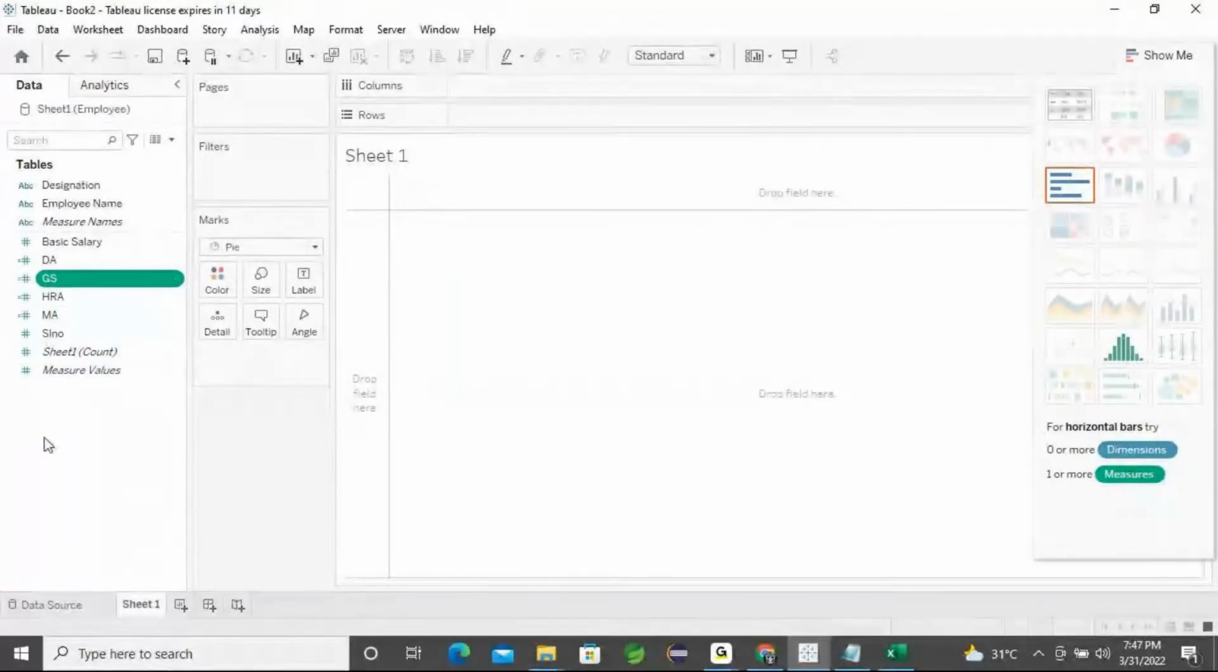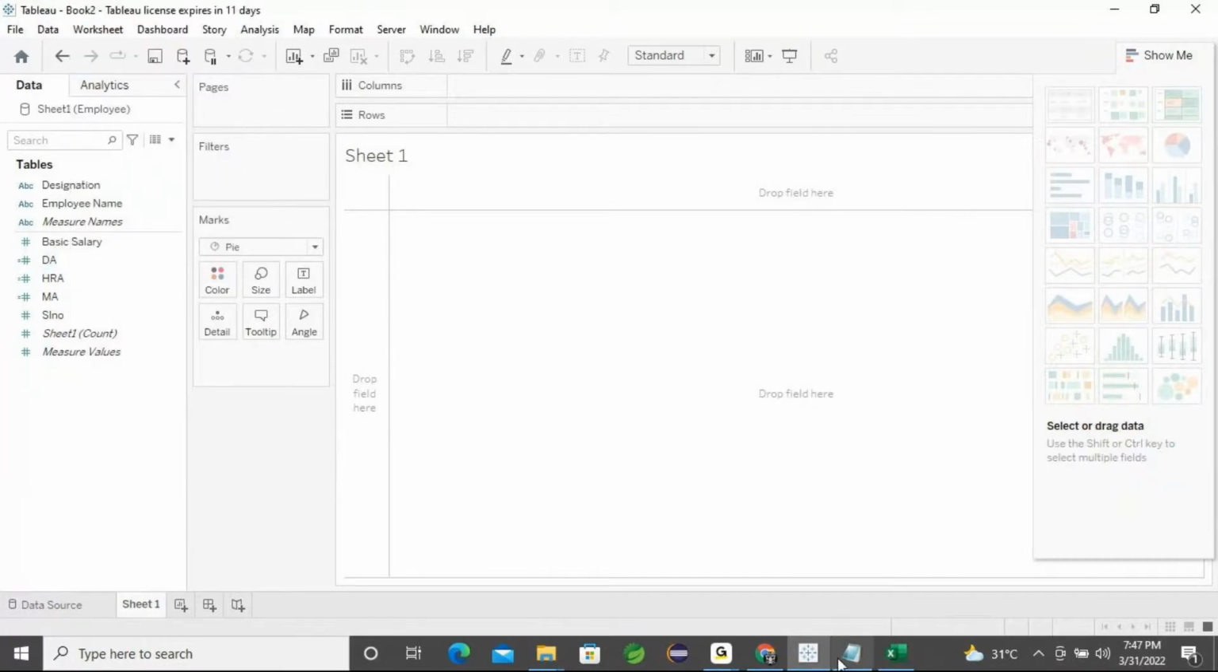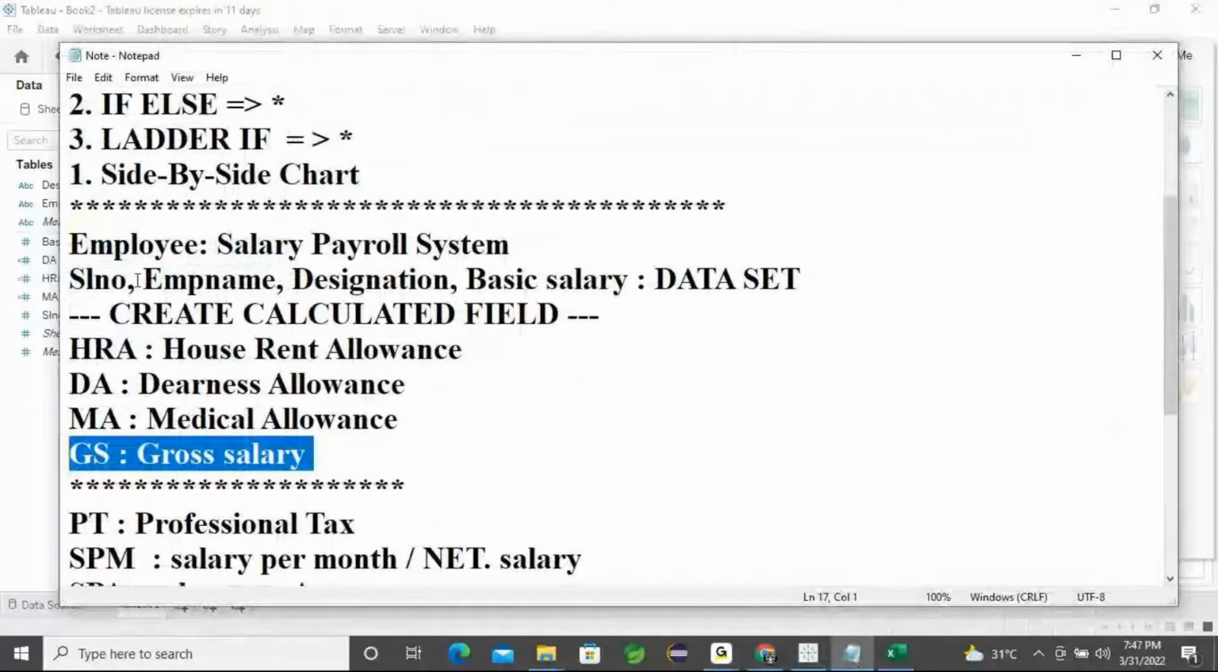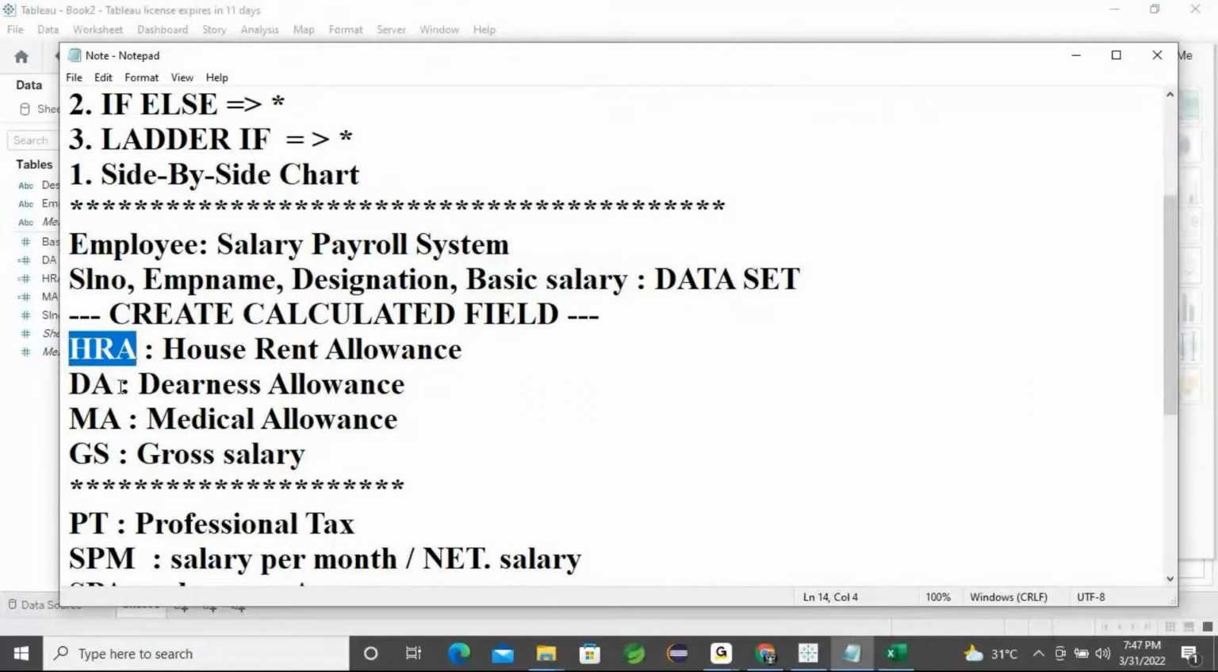So let's see how the data is going to get displayed. Any doubts? Yes, sir. Can you explain dearness allowance one more time? Yes, sir. One more time I will repeat. I will delete that GS, right click and delete. So gross salary is nothing but you need to add basic salary, and you need to add HRA, DA and MA.